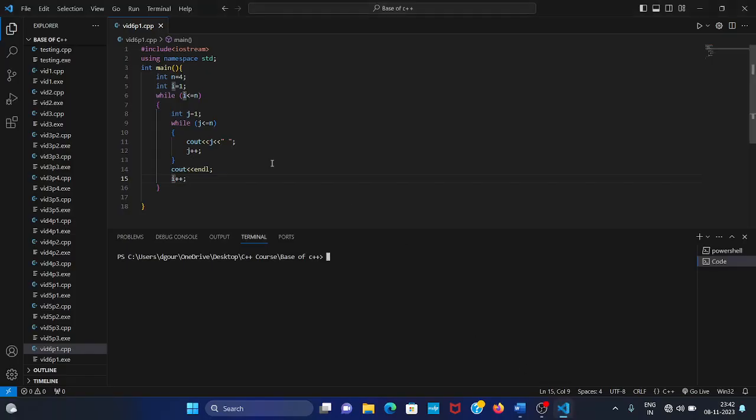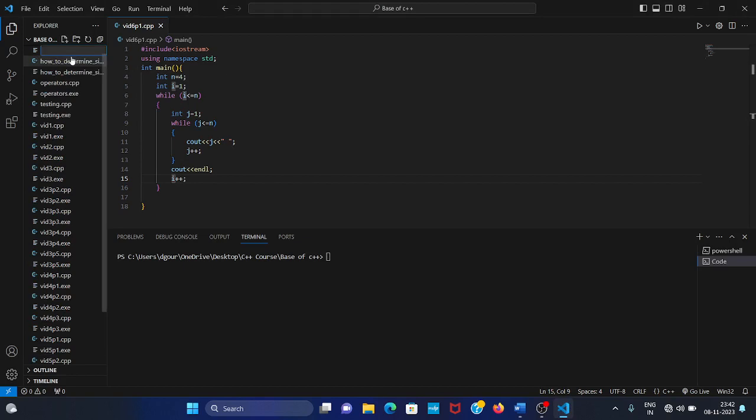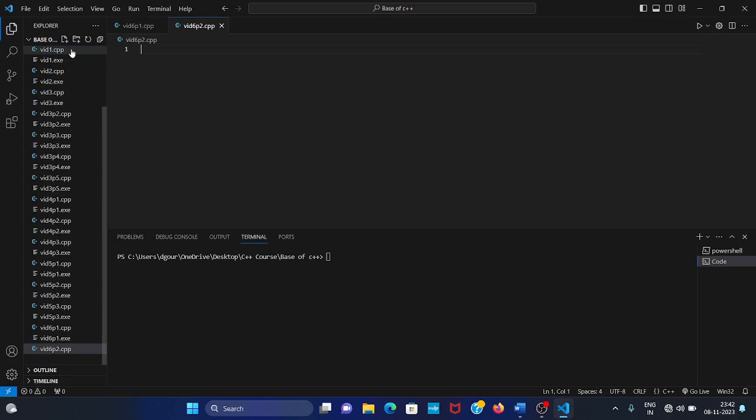So let's go to the code IDE and make a new file. After that we'll write this program. So this is video 6 and problem 2.cpp. Okay, so at first, similarly, we have to write the basic structure of C++. So #include <iostream>. After that, using namespace std. Now we have to declare the main function, int main, and inside it we have to write the code.